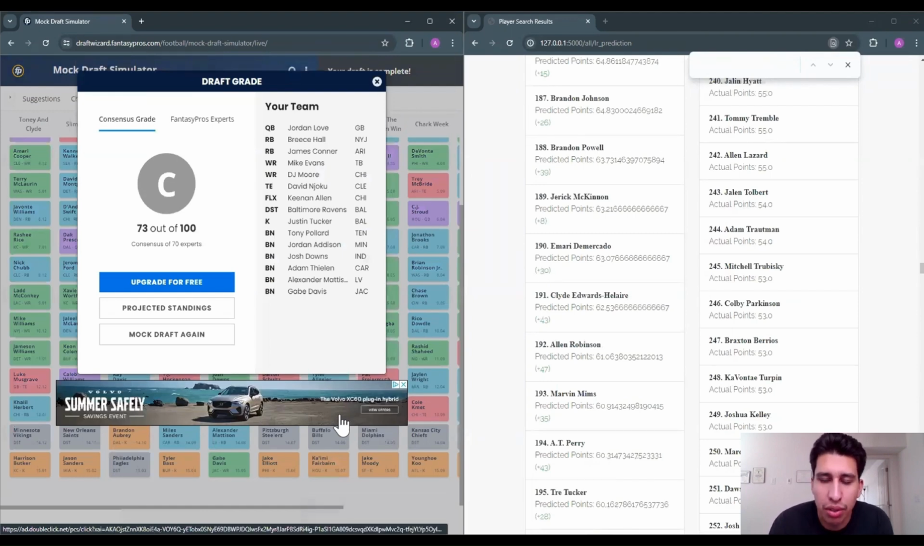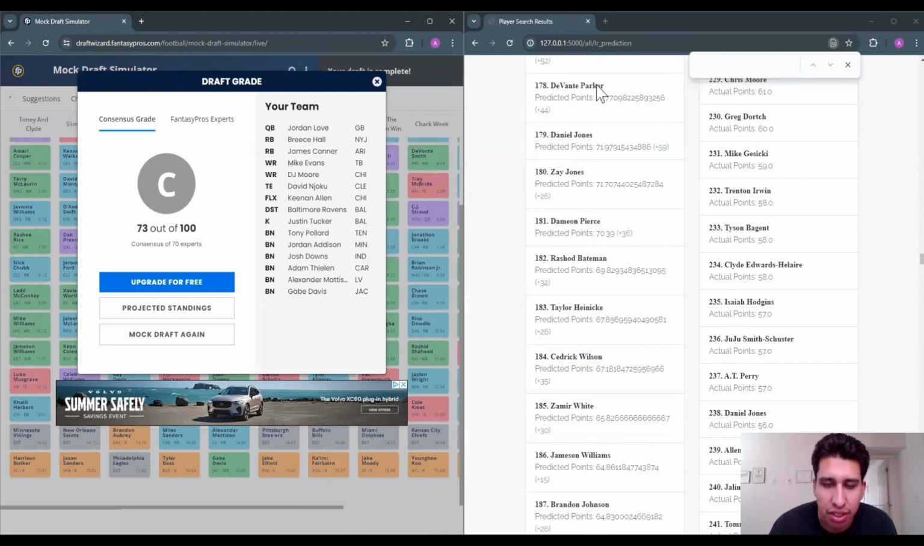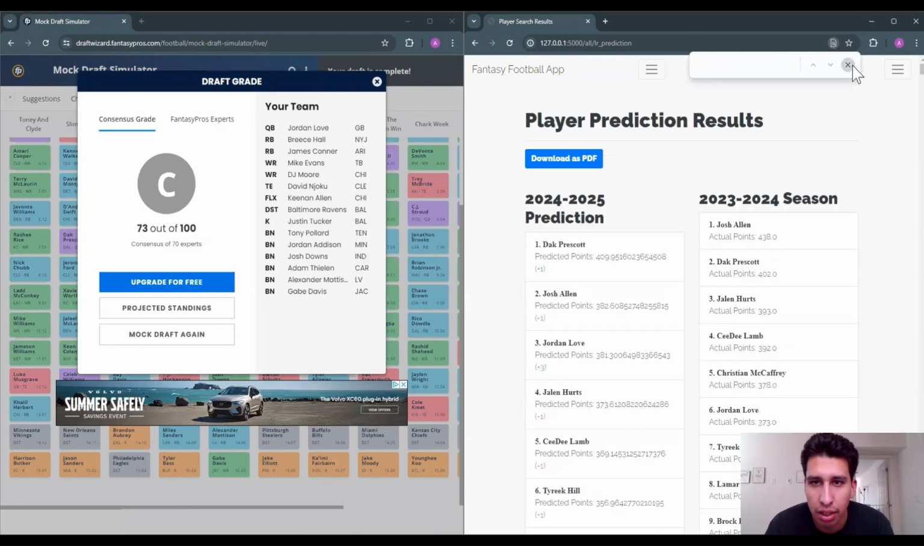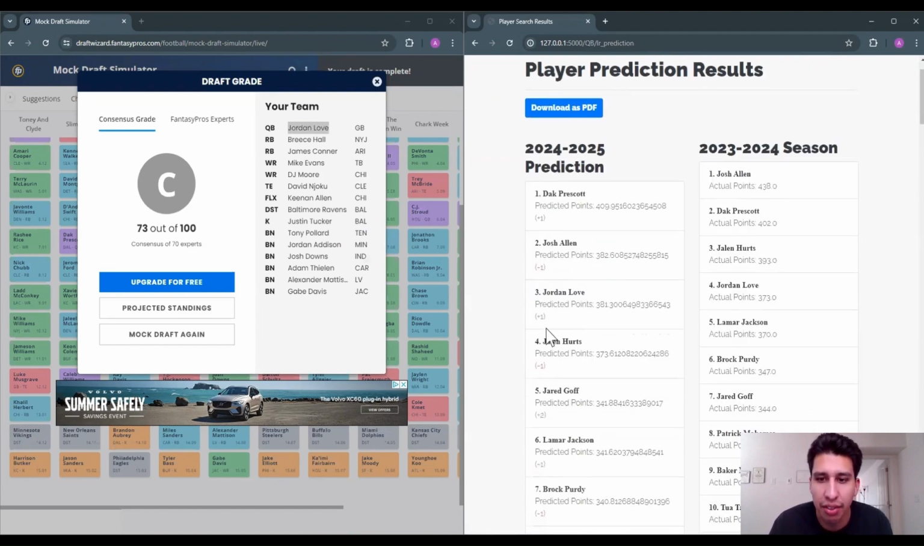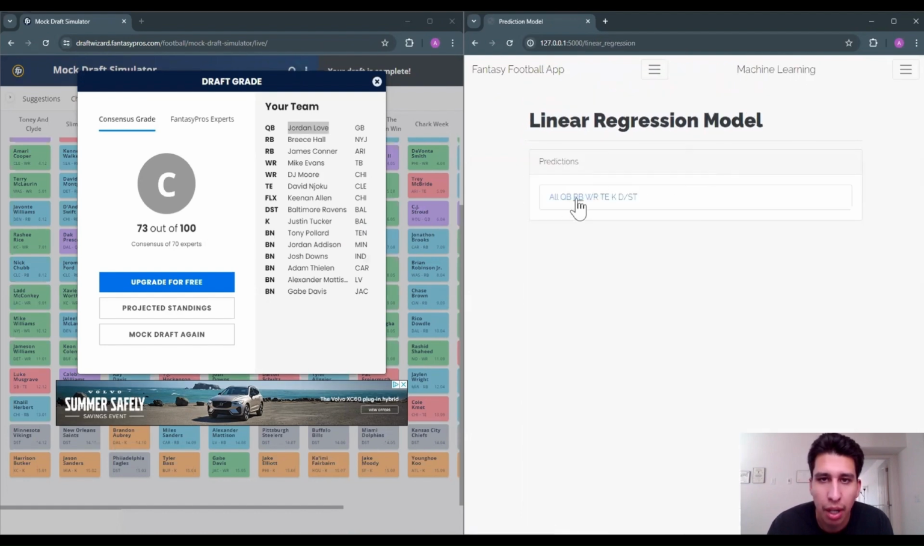All right, so let's look at these results. Let's go over what happened. So I got a C, 73 out of 100, according to this mock draft simulator. Some things to know here is I got three of my most highly ranked receivers, like Mike Evans, DJ Moore, and Keenan Allen. They were 6, 7, and 8 on my receiver draft board. So I value that position group the highest out of any. So I'm happy with that.